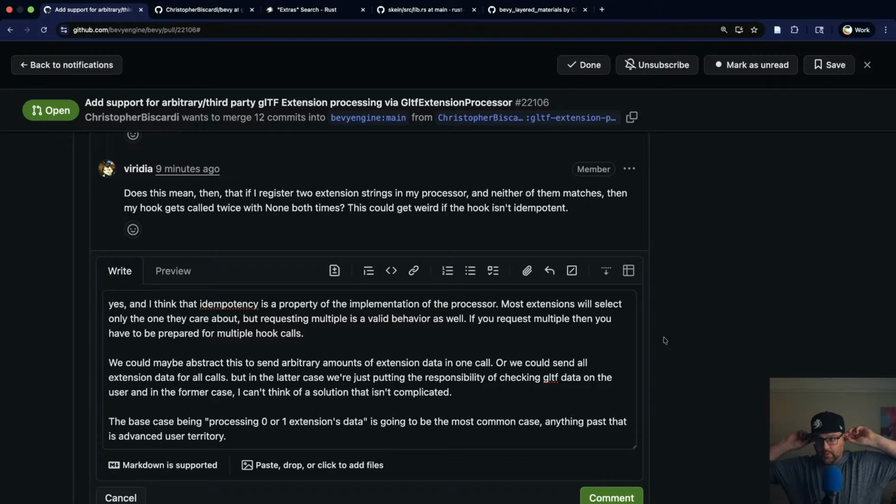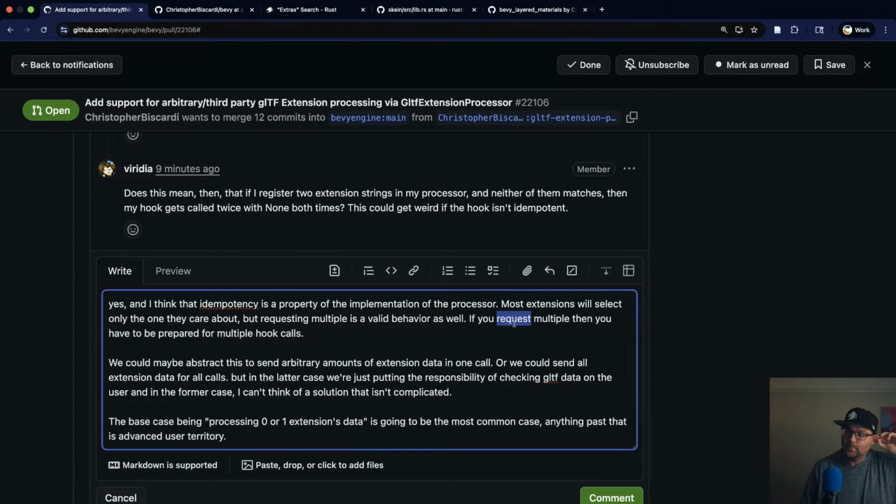Most extensions will select only ones they care about. Requesting multiple is valid behavior as well. If you request multiple, then you have to be prepared for multiple hook calls. I think if you request multiple extensions, you have to expect multiple calls. That seems reasonable to me. There is an alternate design where we pick keys out of the map, but then we have to do data reconstruction, which feels really weird.